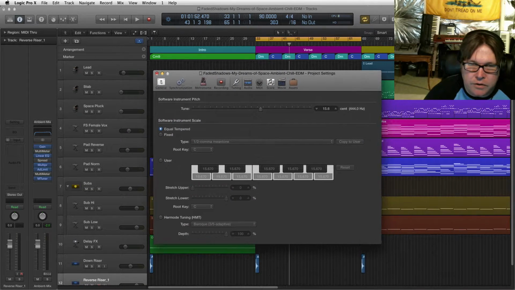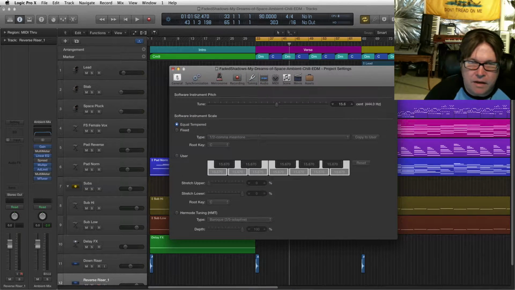What you do is go in here into tuning, and you can see where I have this setting, 15.6 cents above 440. Now what that equates to is it raises the harmonic frequency of the A tuning by 15.6 cents, which is the mathematical hertz level of 444, or 528 C.